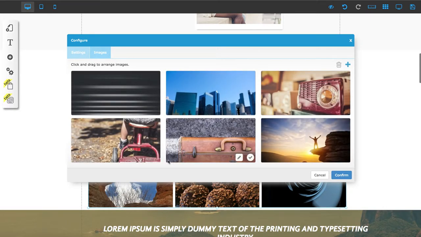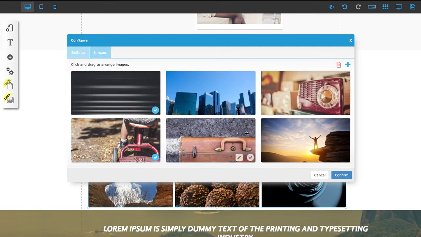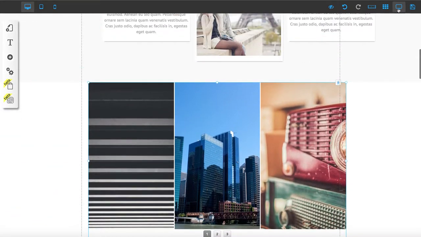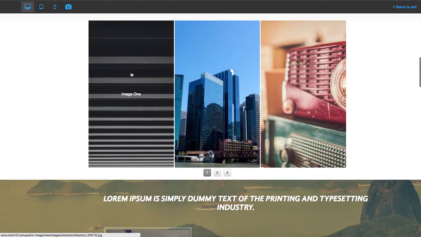This is going to show us all of the images that we have here on our gallery. So if I select any one of these, I can either add or delete them elsewhere. Okay, if I come here, I can edit the action that's on top of the image. So I can actually go here and put a title here. So image 1, for example, and then I can confirm that. And that is going to be what shows up here. So if I come over here and confirm, and I come out here to preview, all right, image 1 is going to show up over top.